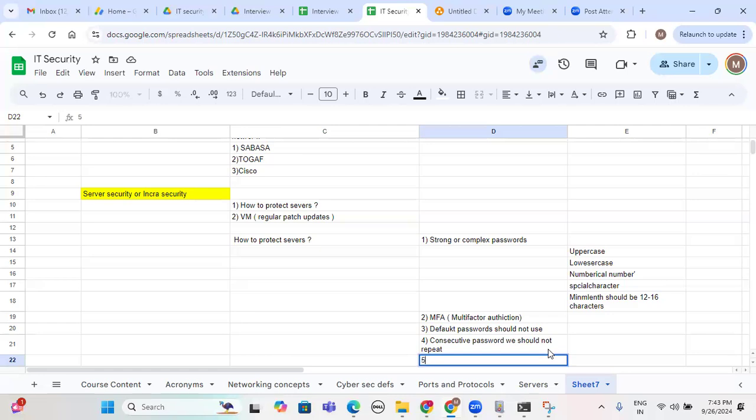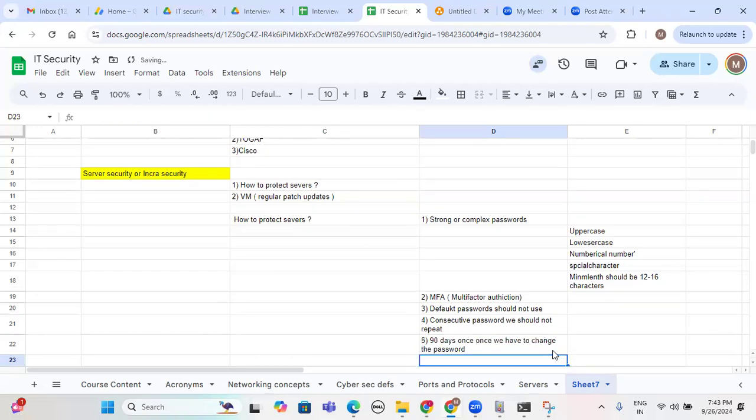Otherwise, an attacker can easily guess the username and password using the trial and error method. And once in 90 days we have to change the password. A couple of companies are changing this every 30 days also. It depends on organization to organization, what password policy they defined. Okay, so that is about password policies.